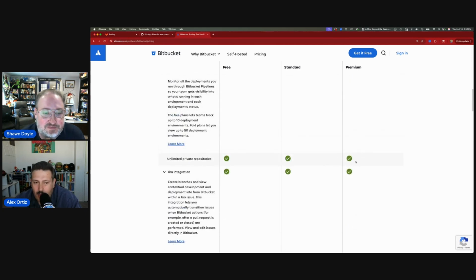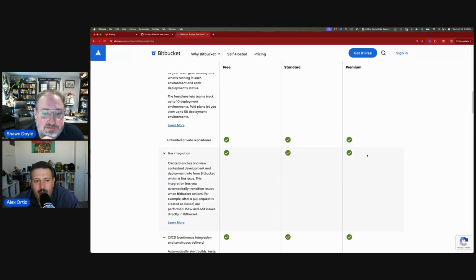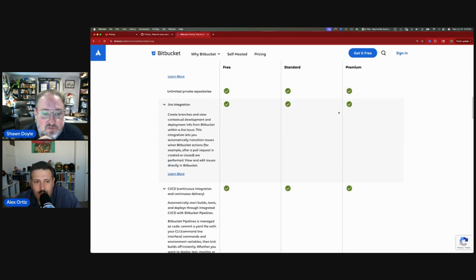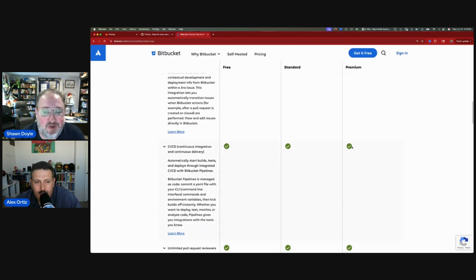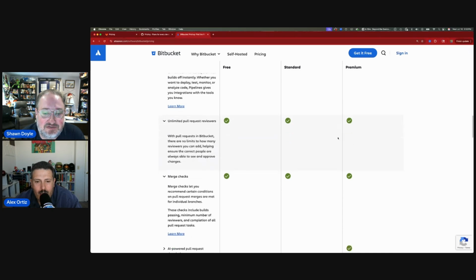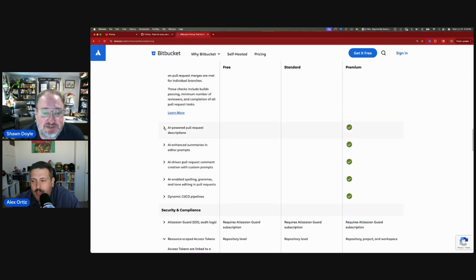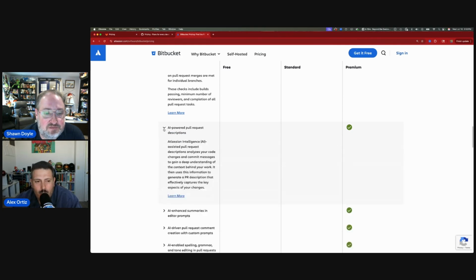We get the unlimited repos that are private. We obviously get the Jira integration, although we don't get anything better, right? No, just Jira integration all the way across. We get all the same pull requests and the things, but where things get interesting now is at the AI level. Only at this level do we get AI powered pull request descriptions.